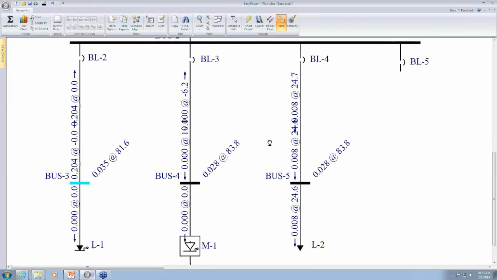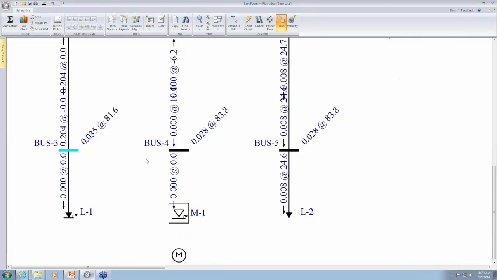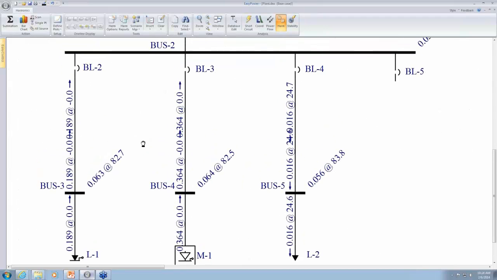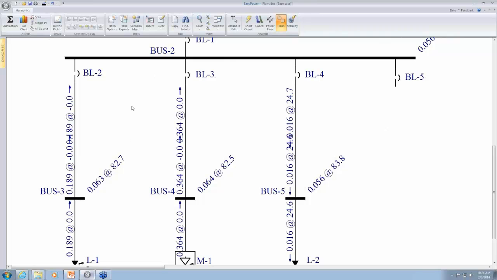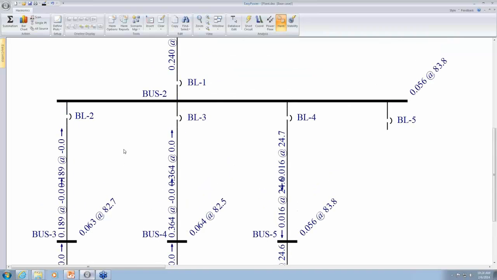Now, if you have multiple sources in your system and you wanted to perform all point current injection, you can do that. All source current flow. Click on that, and each of these sources would inject at their respective buses, and you can see the response for the 5th harmonic there.